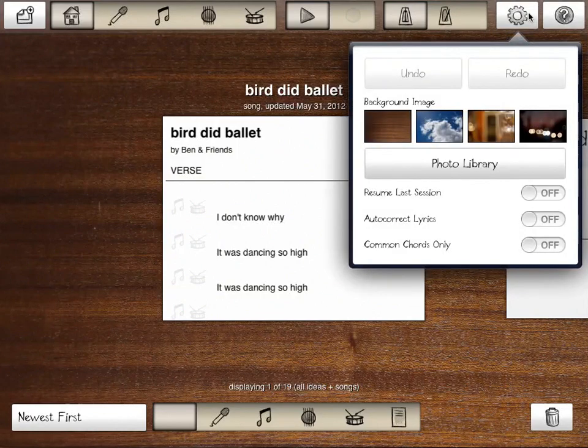This is the options menu. From here, you can undo your mistakes or redo what you just did. You can only undo what you have done to an idea or song since you've last opened it. Ideas and songs are automatically saved after every change, so you never have to worry about it.